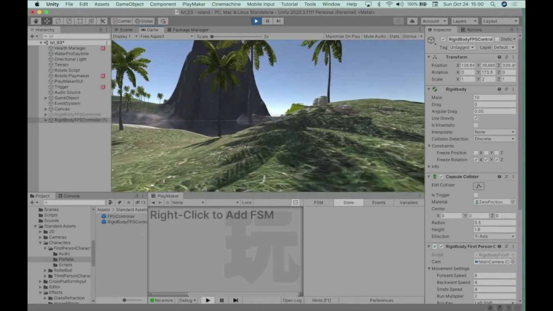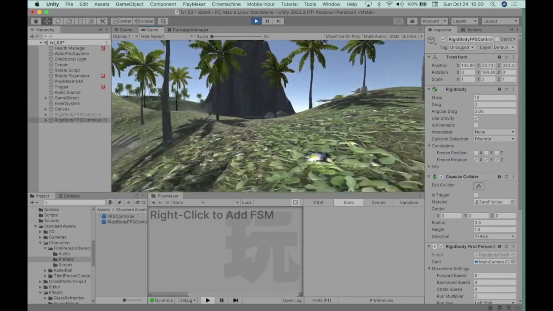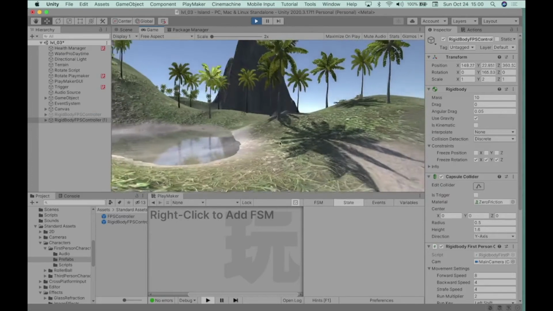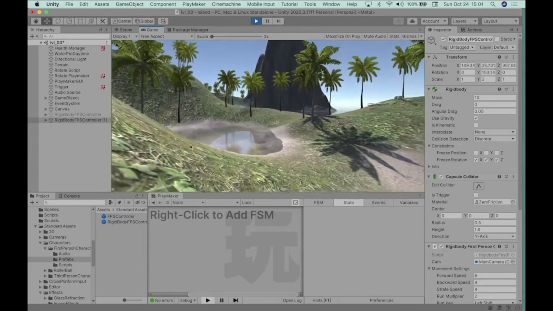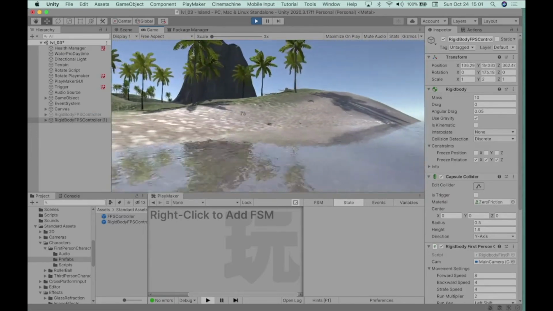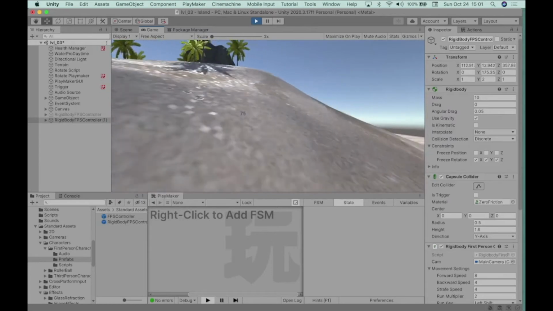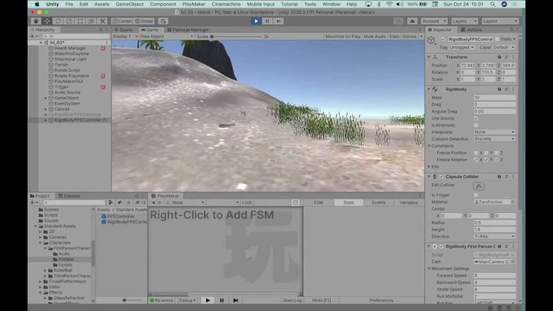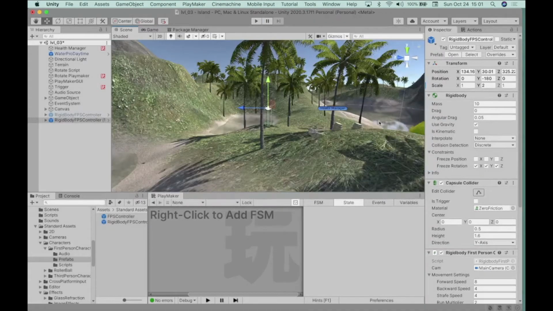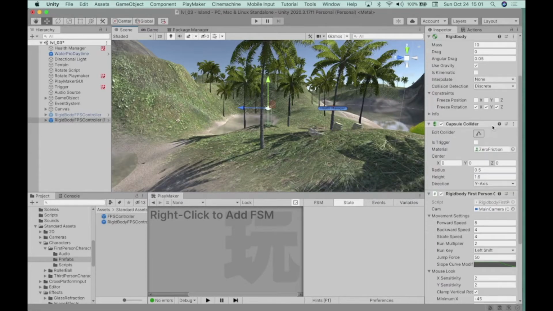And now, for some reason, I cannot control my controller. It's sliding down the hill. It's just sliding around as if it's on ice. So this is just kind of a big problem. So I experimented with some things that might fix this.